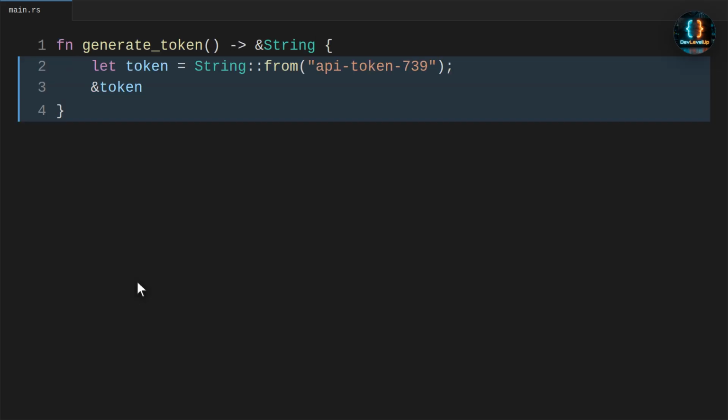Let's explain the failure. The string is created inside the function, so it is dropped at the end of that function. A reference to that string cannot be returned because the caller would receive a pointer to invalid memory.